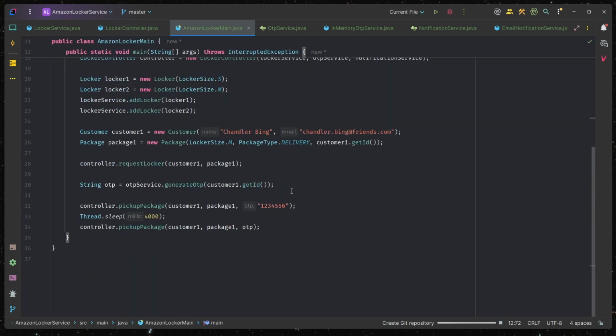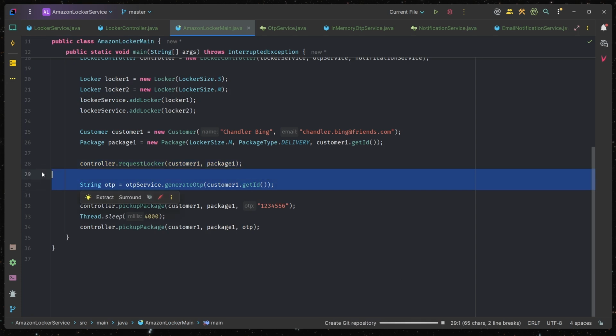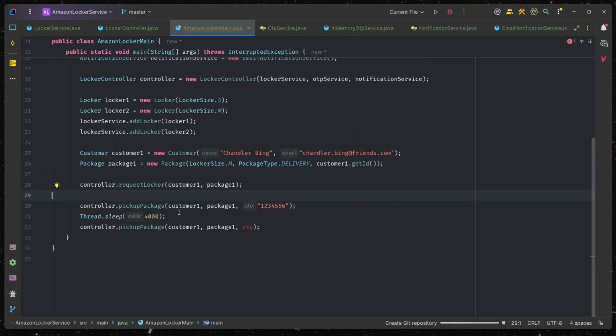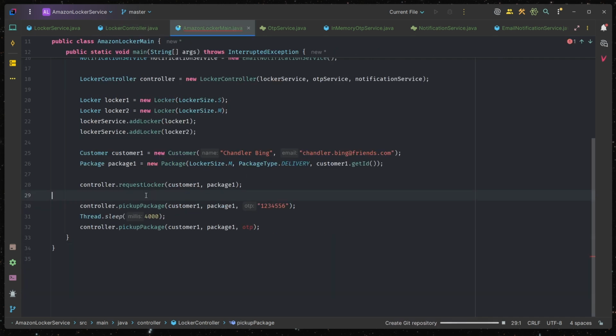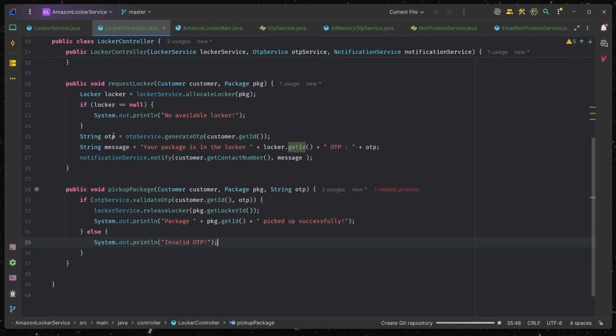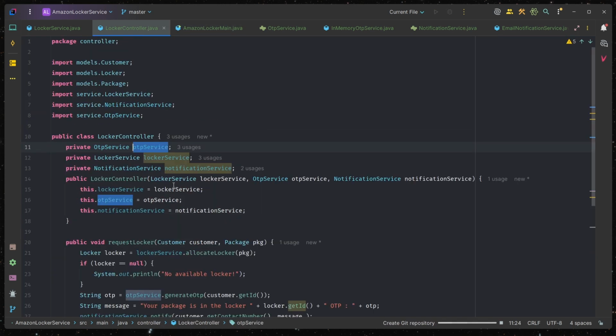Wait, I think I made a mistake here. I don't need the OTP here. When the customer goes to pick up the package, they have to provide the OTP. So the customer needs the OTP, right? So what I can do is get the correct OTP here. String OTP. Now this OTP is being stored in the OTP service.